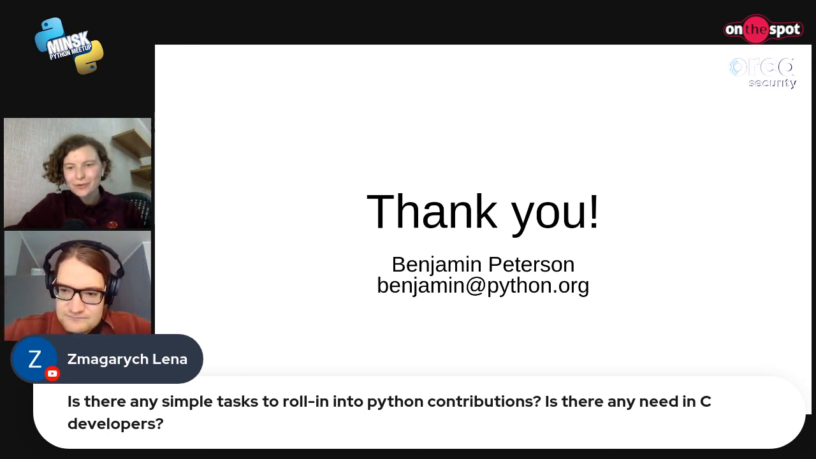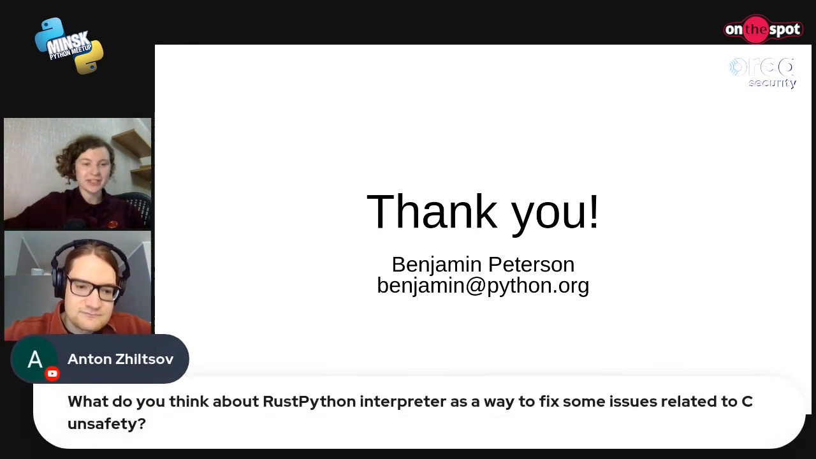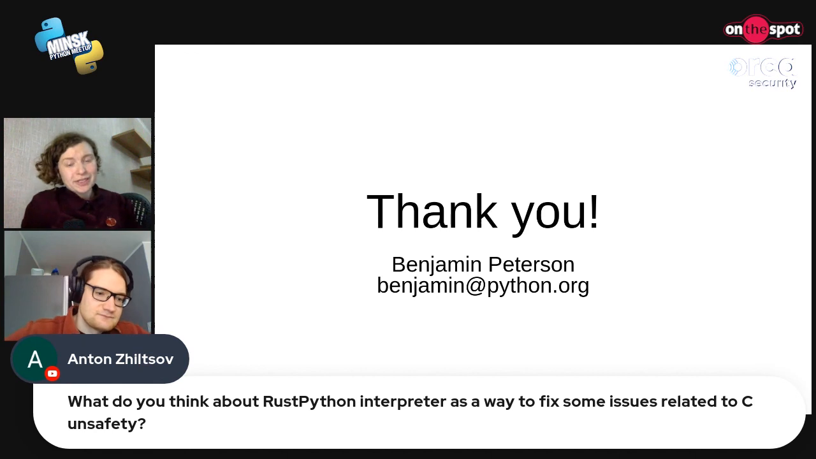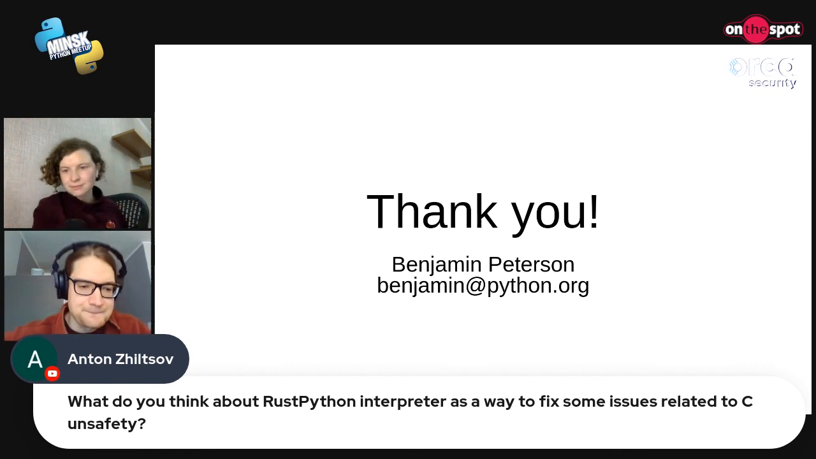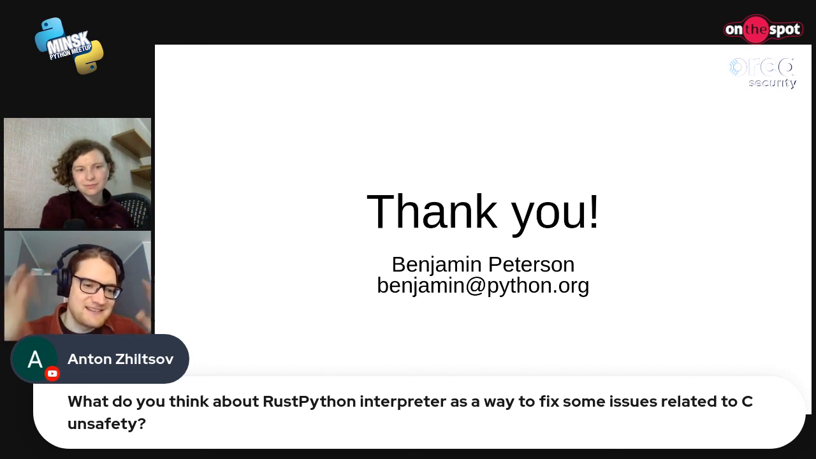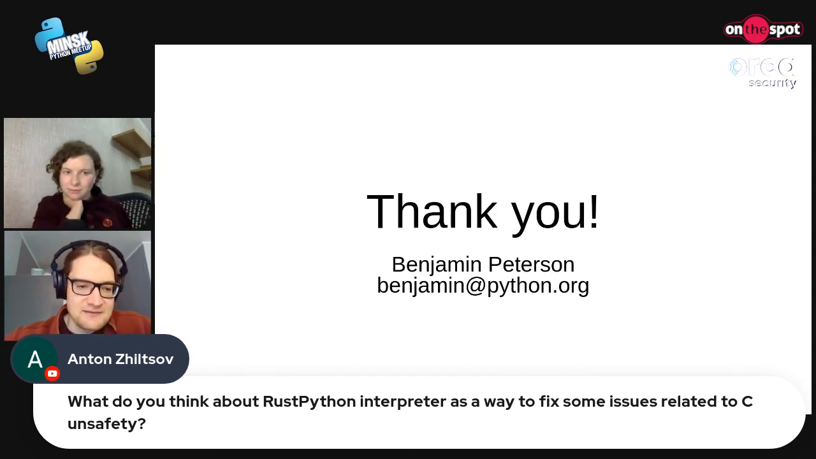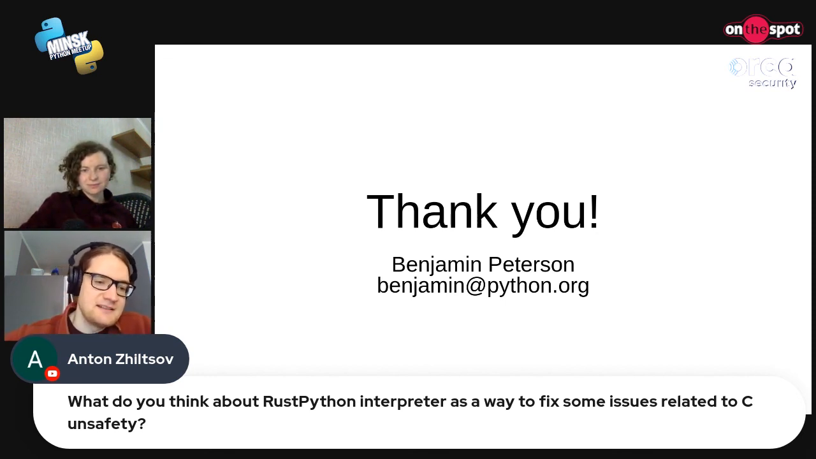Thanks. One more thing is about Rust. Two people asking about that. Rust Python interpreter as a way to fix some issues related to C and safety. Yeah, well, in general, I think Rust is great. I'm glad that we no longer have to write things in C and C++, and suffer the consequential undefined behavior bugs. I think it's very exciting that people can write extensions in Rust, so PyO3. I haven't looked a lot at the actual Rust Python implementation itself, but yeah, in general, the less C, the better.